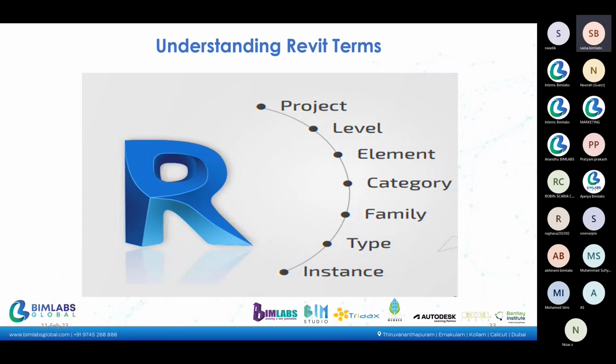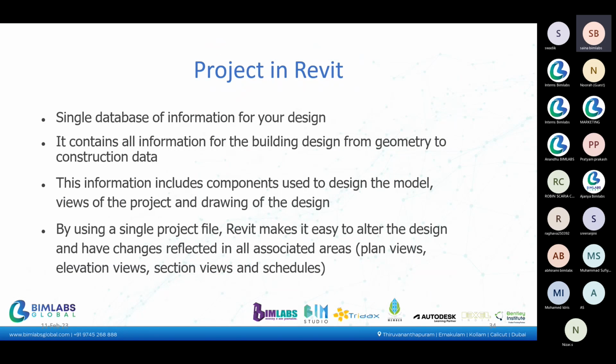Okay. First, we will go through project in Revit. It is the file of our model in RVT file format, and it is a single database of our design information, which includes the components used in our project, such as walls, doors, columns, views of the project, and a drawing of the project.